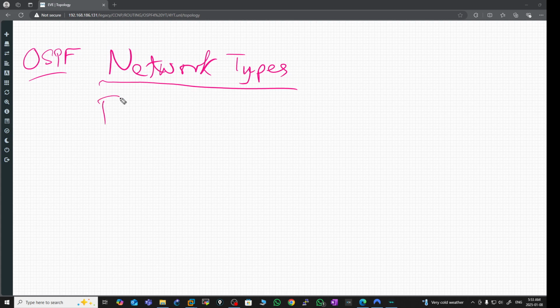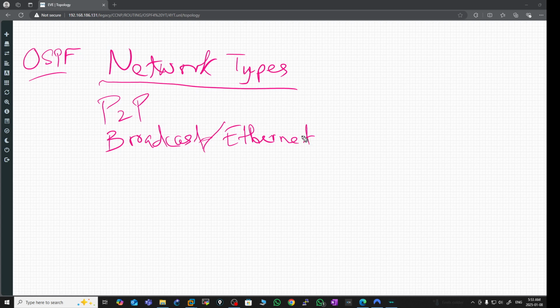Basically you have what you call the point-to-point network, and you have the broadcast network, which you can as well call the Ethernet network. I'm going to focus on these two. There are many other types, but I'm going to focus on point-to-point and broadcast, because they are the most highly used.